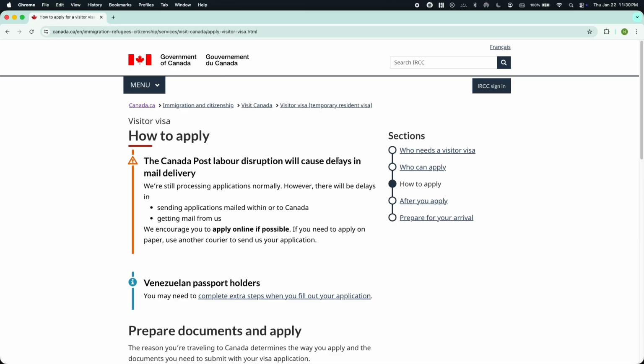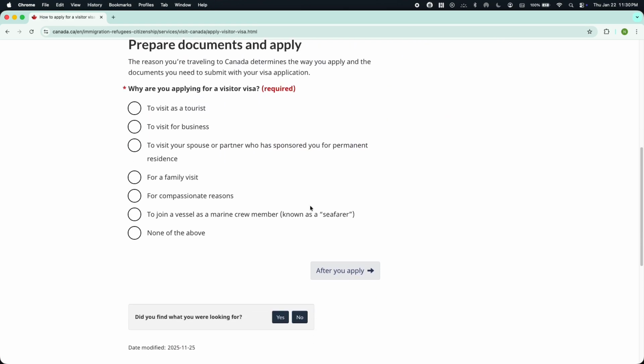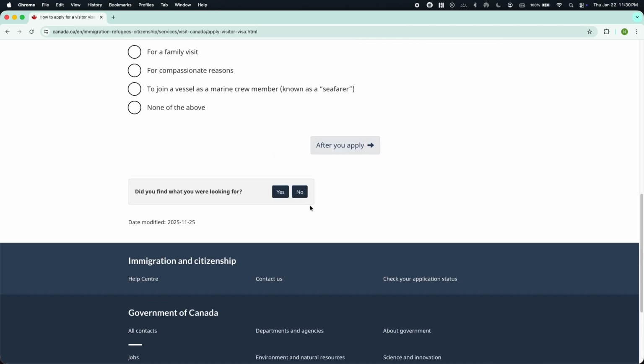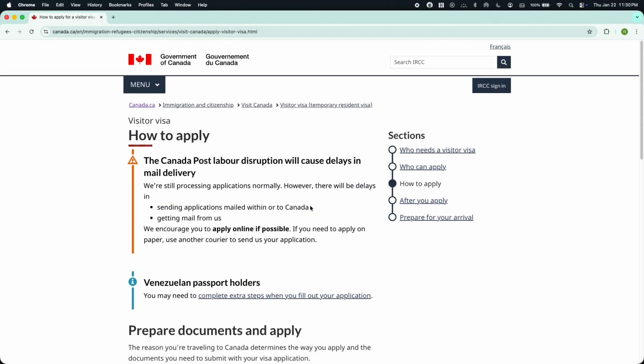Second, make an IRCC Portal account using the invitation code. This is for first-time users only. Sign in, accept the terms, click apply, then start application. Again, these are for first-time users only.